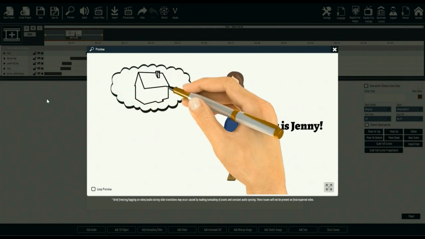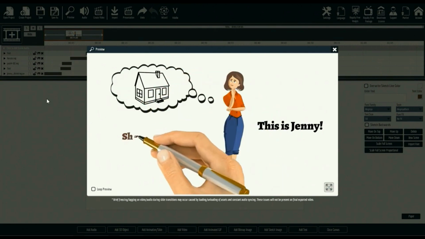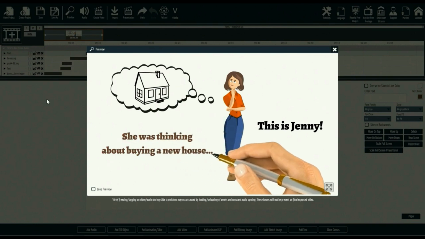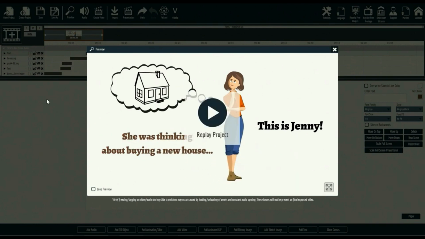There's no doubt that Doodle animation videos are the number one choice of digital marketers. And with Explaindio, you'll be able to create realistic Doodle images in just minutes, just like I showed you in this demo.